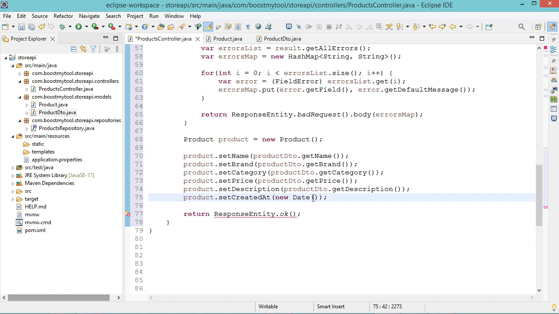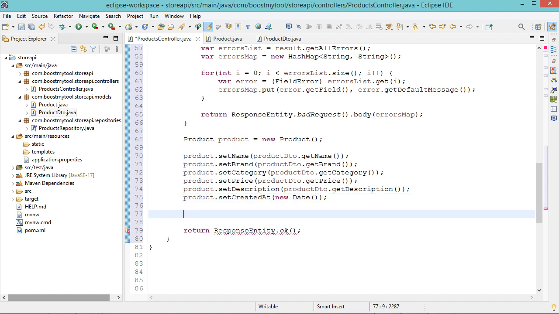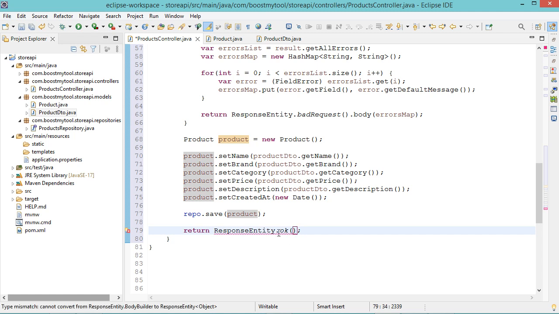Then we need to save this object in the database. So let's use our repository. And we need to call the statement repo.save, and this is the product that we need to save in the database. Then let's return this product. So just here, let's return a success response that contains the product. Let's save the file.